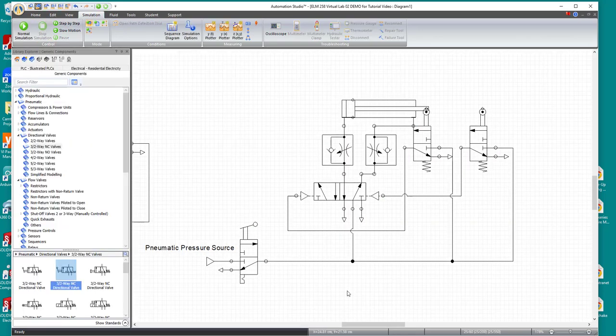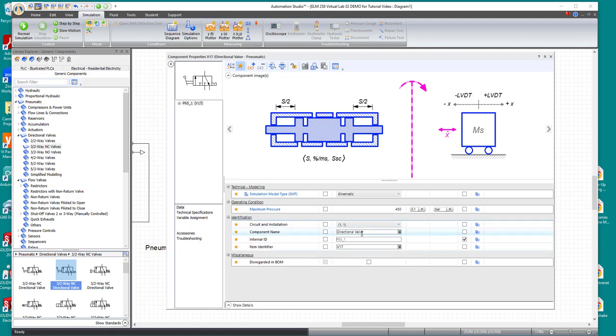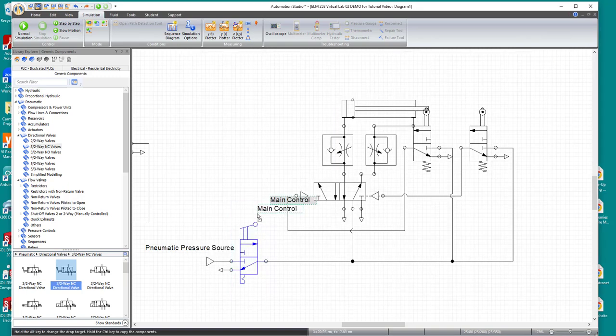The last thing I'm going to do is to give this valve a name like we did before. So it again comes up with this directional valve generic name. So I'm going to call it the main control. Check it off and then just move the label down closer to the switch. Okay, that's the end of Virtual Lab 2.